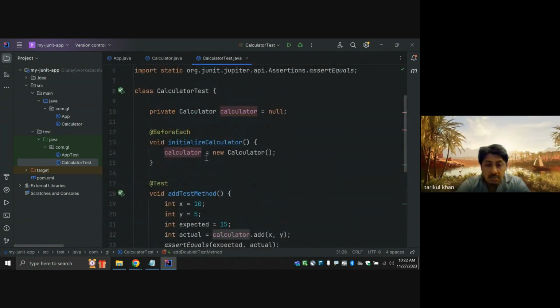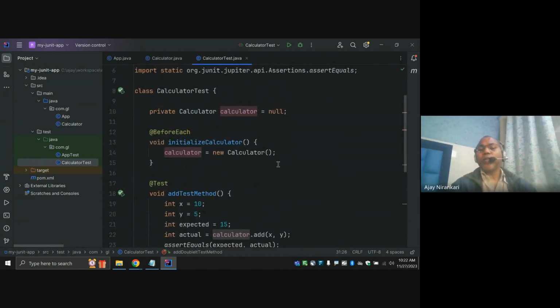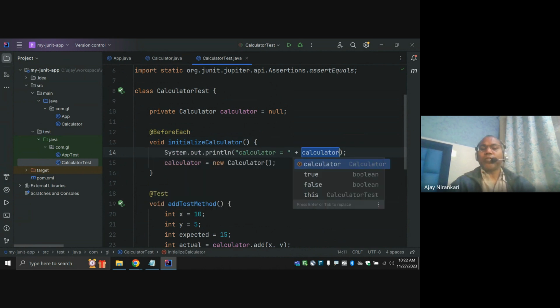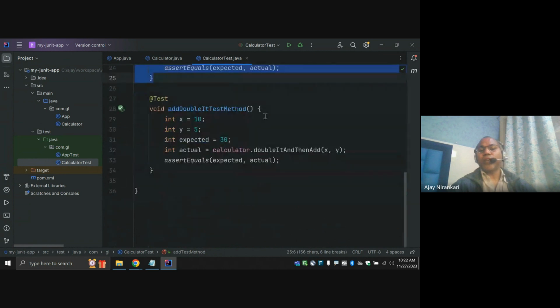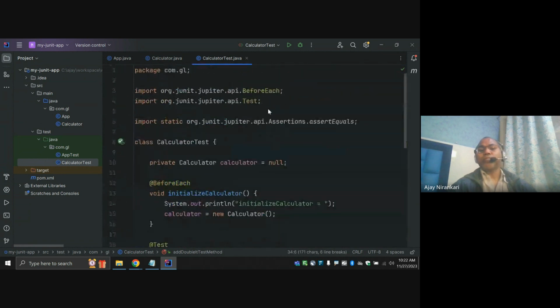Sometimes you are creating an object with a specific input value, and you can change it so each test case has a different input. So let's write a system out print. Notice this will be invoked for each test, just for verification that the method is invoked. If I run this, it should be called two times, first for this test case and then for the other. Let's run it.